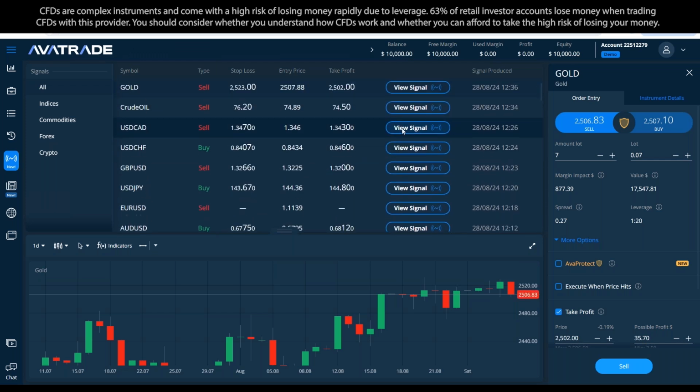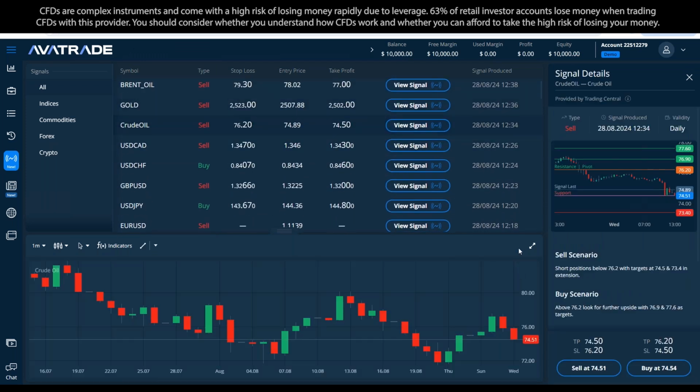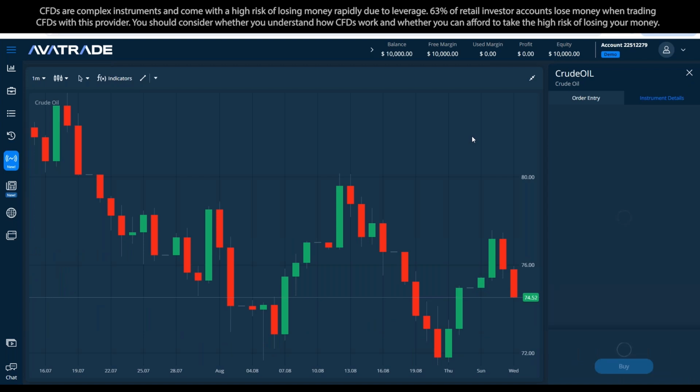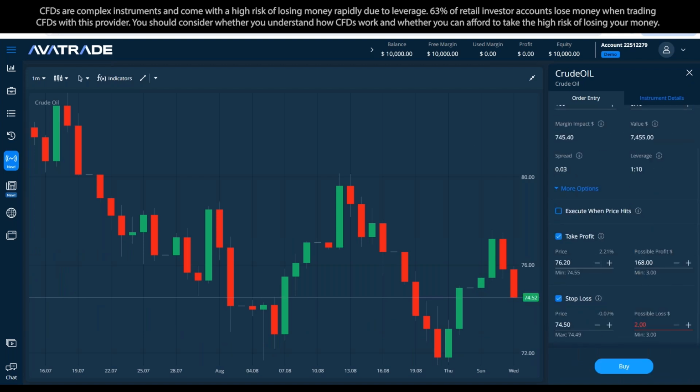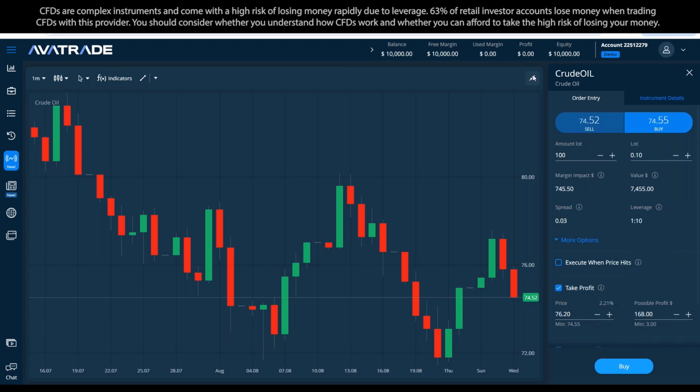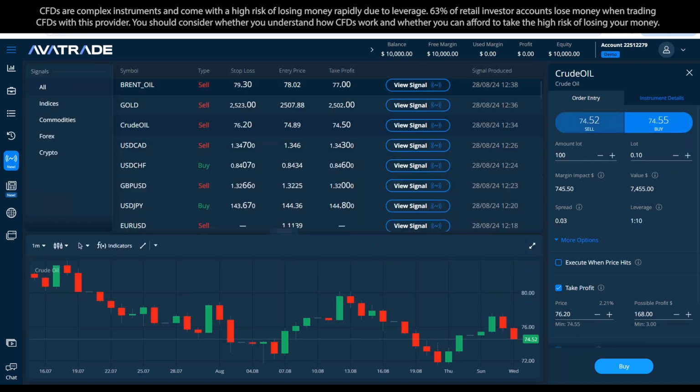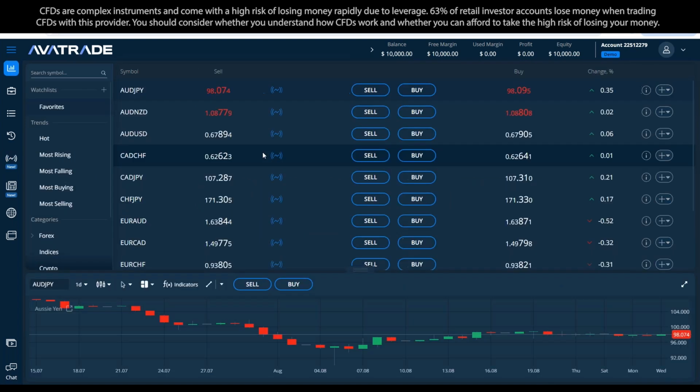Let me show you another one. Let's go with oil this time, with the buy scenario. See, the stop loss here needs to be adjusted. And like I said, you want to validate things before you use the signals. You don't want to just blindly use it. It could work, but everybody has their own process. Okay, then, so this is the signal section.